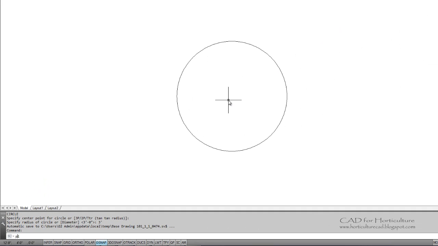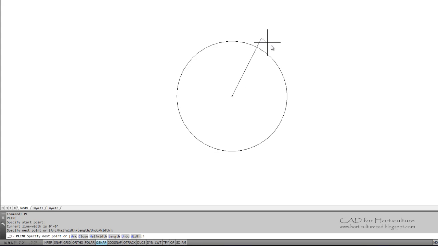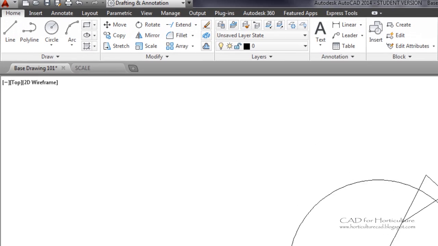I'm going to start a polyline to make some branching. My O snaps are on, so I can go up here and I can just touch the edge of that circle, find the center point, and just draw a simple branch. And then I can hit escape.